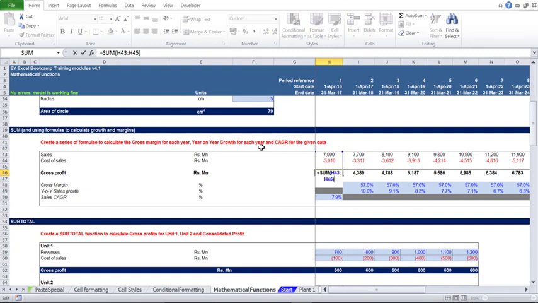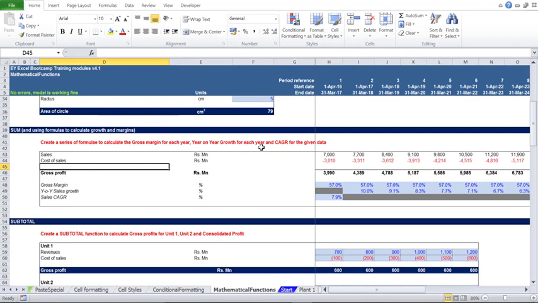Now the question is, why did we select one additional row while formulating the sum formula or the sum function? Often, while we are building financial models, we might need to add a new line beneath cost of sales. Let's say another type of expenditure. Let's say expenditure related to marketing.